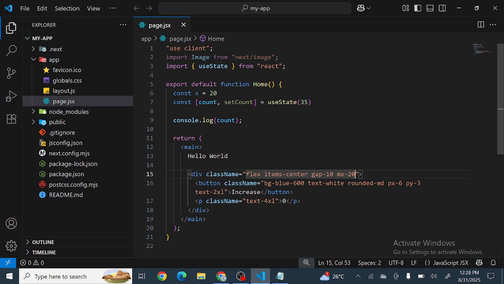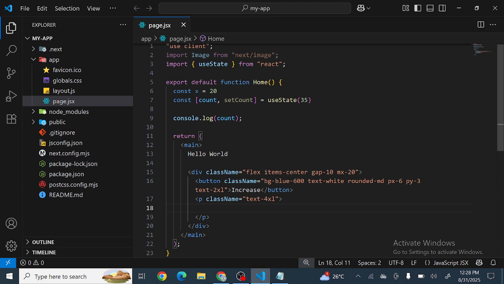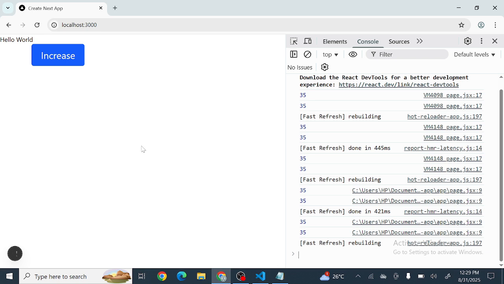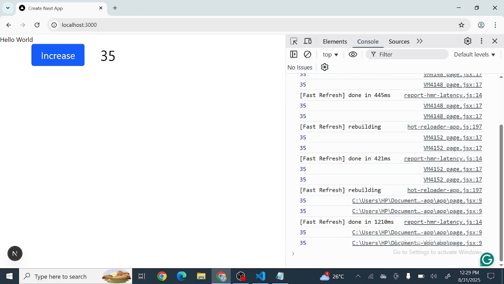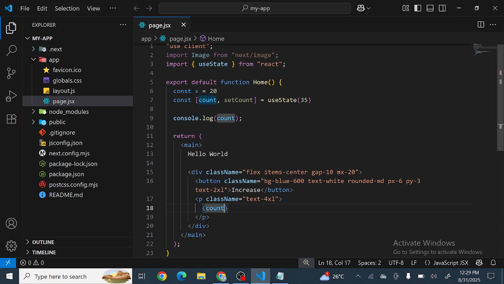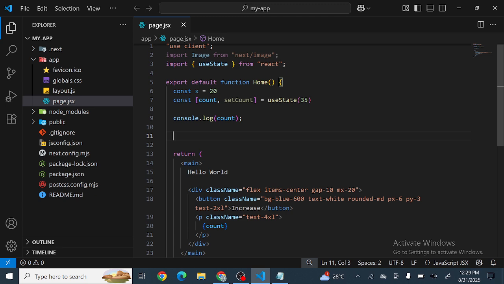So what I'm going to do is I'm going to remove this hard-coded value of 0 here and replace it with the value inside of count. So how I do that is I'll pass in my curly braces, then pass in the variable name of count. When I write that, this should show 35, just like this, because 35 is the value inside of the variable count.